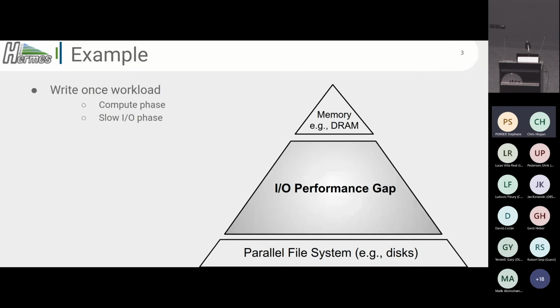So the example application I'll talk about is very simple. It's just a write once workload. Think of it as a checkpoint phase, where you have a compute phase and then a slow IO phase, and this just runs over and over in a loop. The reason the IO phase is slow is because, with the compute phase, you're working with memory, which is the top of this pyramid, which represents the fastest media. With the IO phase, you're working with the parallel file system backed by hard disks, which is at the bottom of the pyramid and represents the slowest media in the cluster.